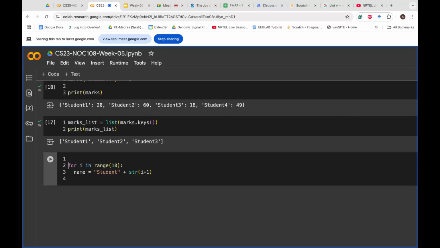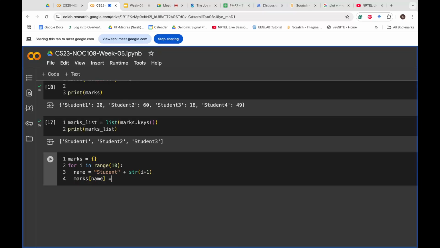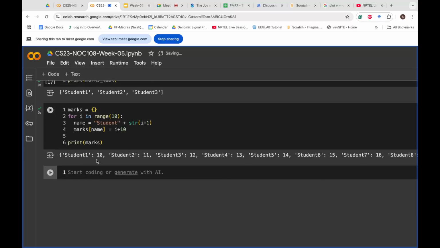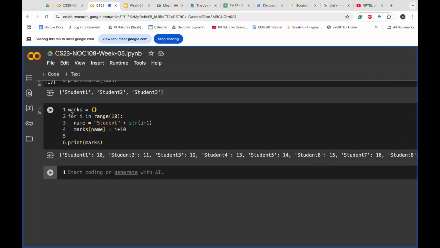Then you can simply write. Let me just declare an empty dictionary over here, so that I create it freshly. So marks of name equal to, let's say, i, or i plus 10. Okay, and then I'll print marks. So you can see that student 1 has 10 marks, student 2 has 11 marks, student 3 has 12 marks, and so on. This was just an application of how you can use a for loop to insert elements in the dictionary.